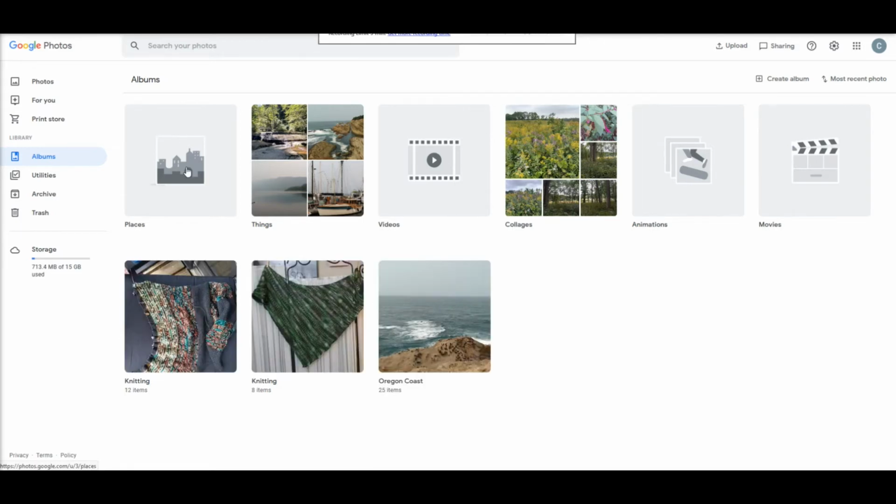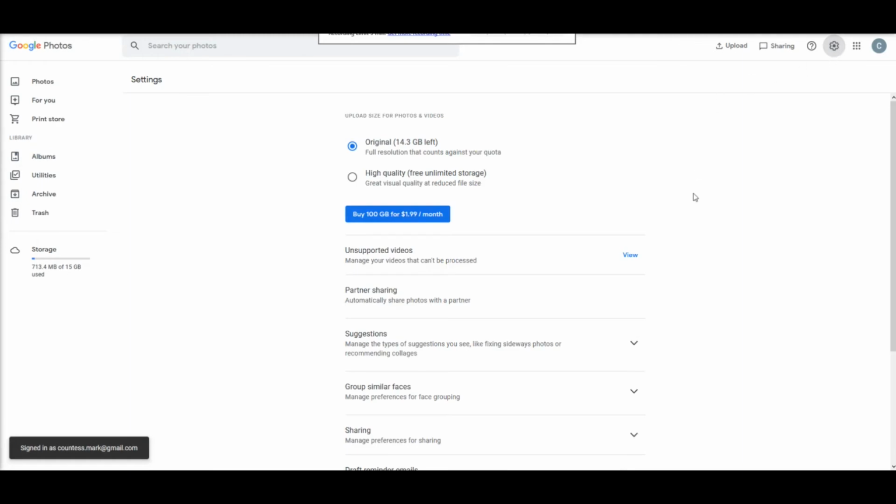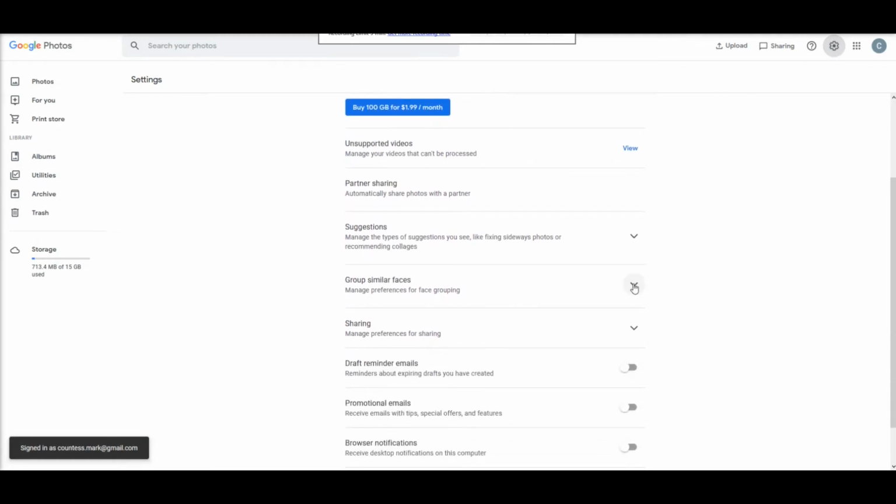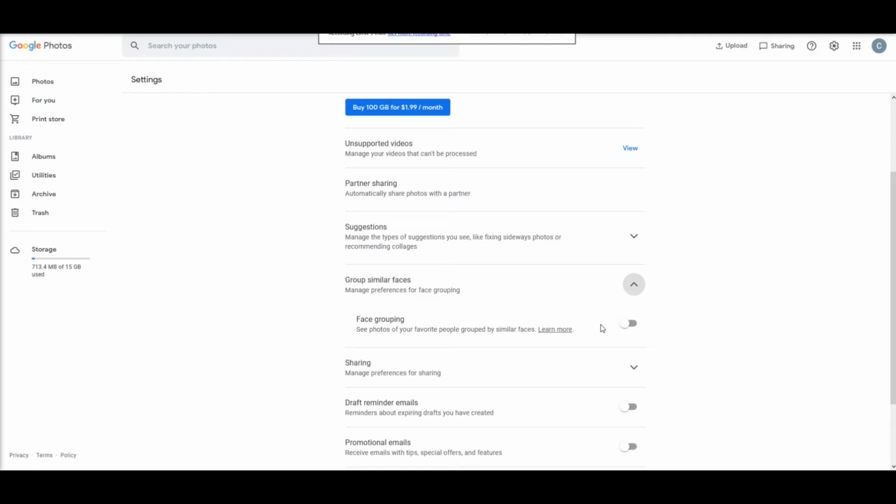If you are interested in having Google group people together by identifying their faces automatically, you can go up into your settings and scroll down here to group similar faces. I believe this is turned on by default.